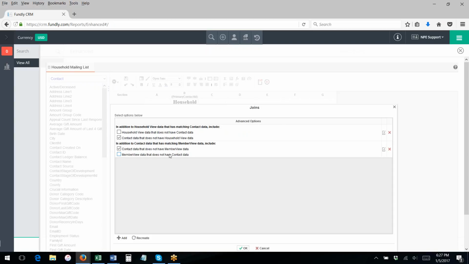Okay, so now on this one you'll see there are 2 sets here, right? Because now I have the household view and contacts and member view tables. I've got 3 tables, so I've got 2 sets of joins because household view and contacts are joined together, and contacts and member view, or members I should say, are connected. So I've got two sets of joins to manage here.